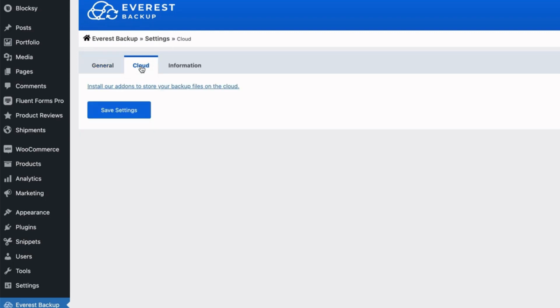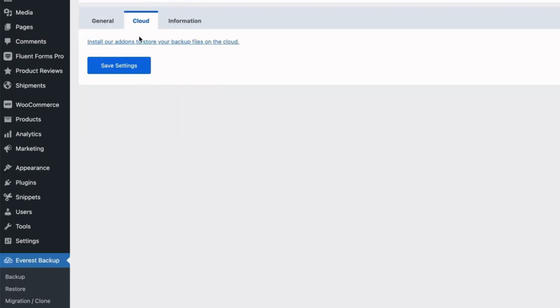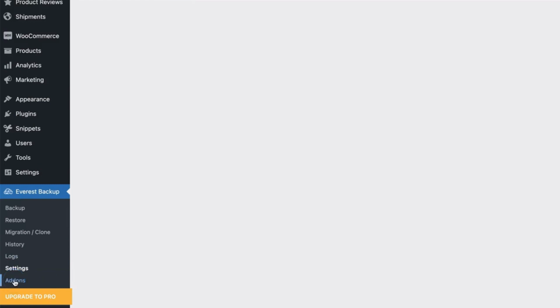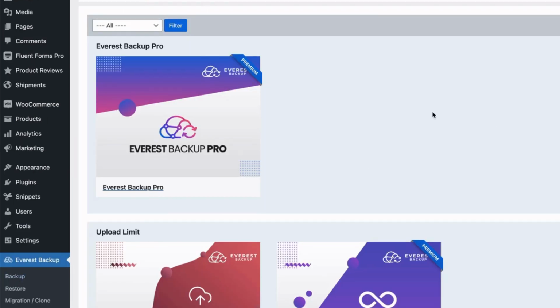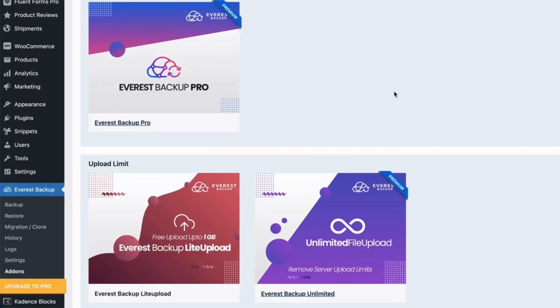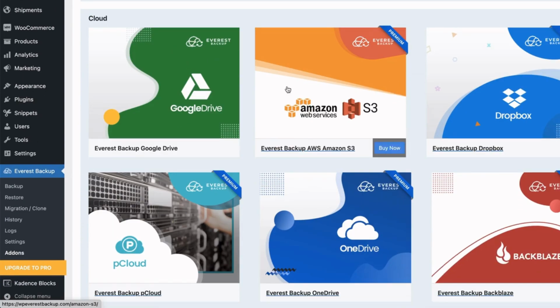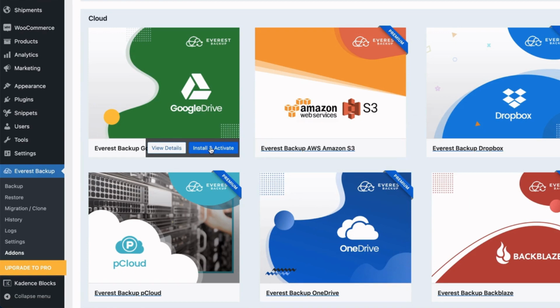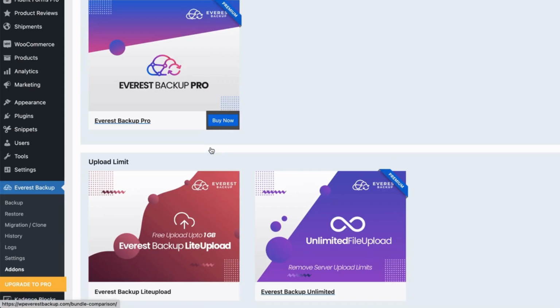For the free version, there is nothing shown here, but take a look at the add-ons menu down below here. If you open it up, then you'll see that Everest Backup has a bunch of add-ons. Most of those are pro add-ons, but for the free version, you can install and activate Google Drive add-on. Let's do that. So it's done.